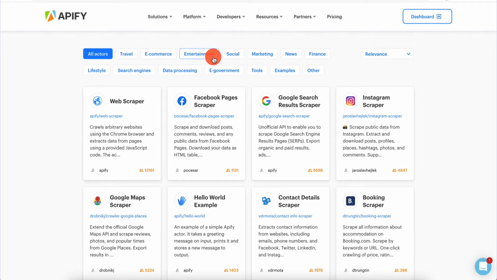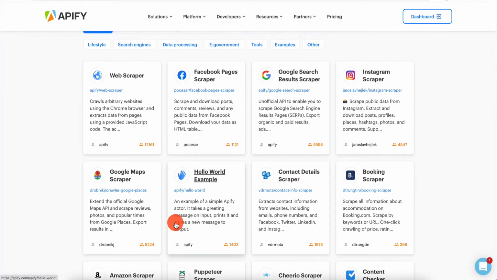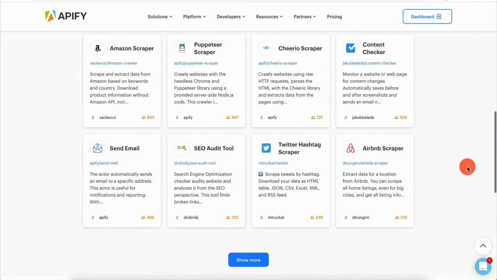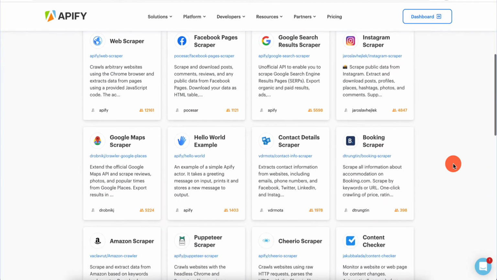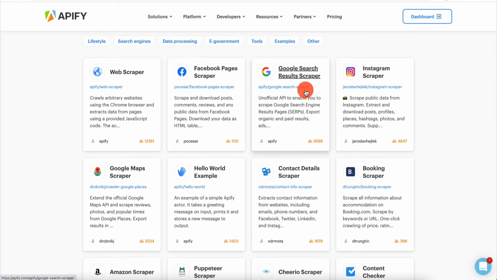For instance, you have different tabs here, but if you look at all actors, you see the web scraper, Facebook pages scraper, Google search results, Instagram. There are a lot of interesting actors, or pieces of code, that pretty much anybody can use for their own needs. Okay, and we have Google Maps scraper. Here's an example, Hello World example, contact details, and so on.